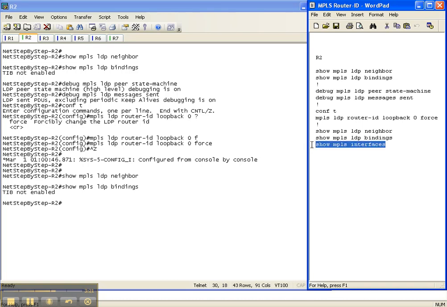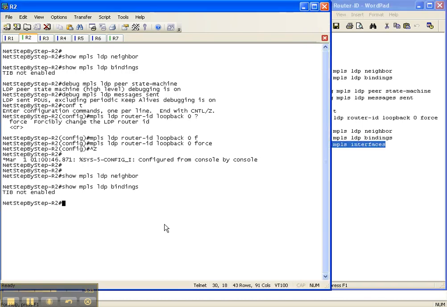So let's do a show MPLS interfaces to see what interfaces MPLS is running on. And as you can see, it's not running on any of the interfaces. We've got the columns here all set up and ready to go, but there are no MPLS interfaces yet because we haven't implemented MPLS globally and on the interfaces that we want to run MPLS on. We have just enabled LDP, or the label exchange protocol, globally.